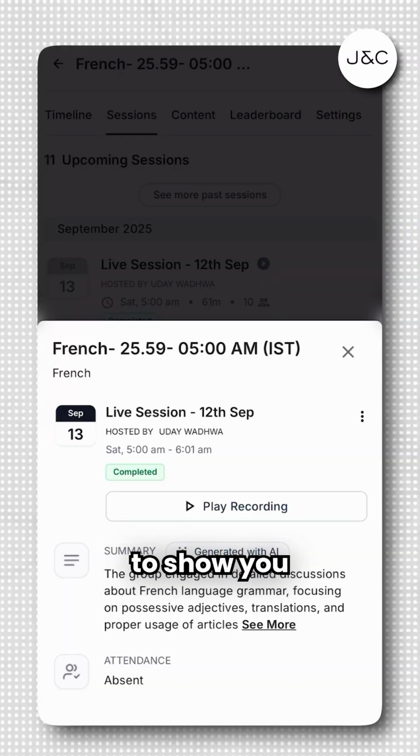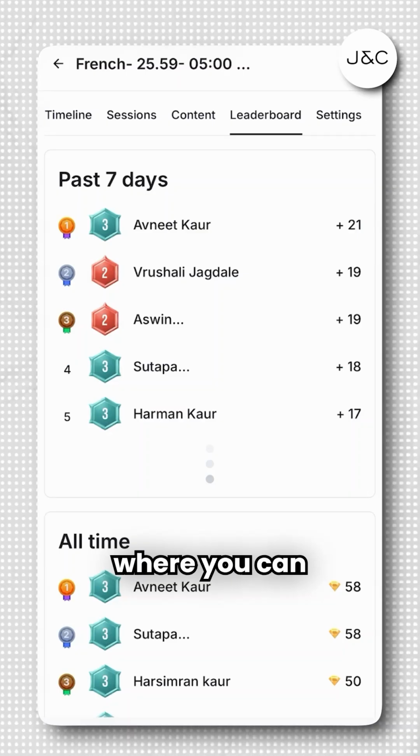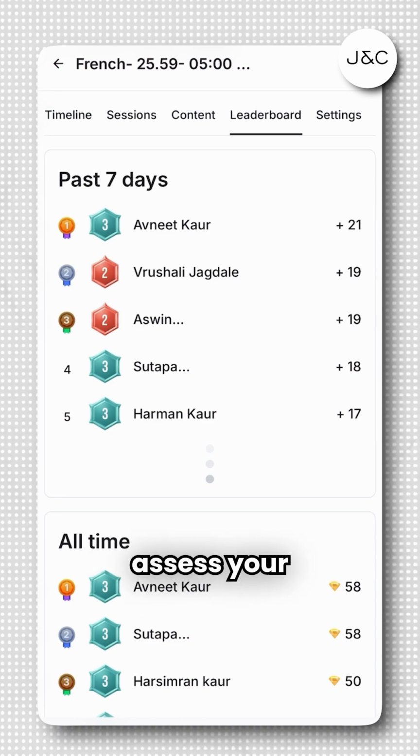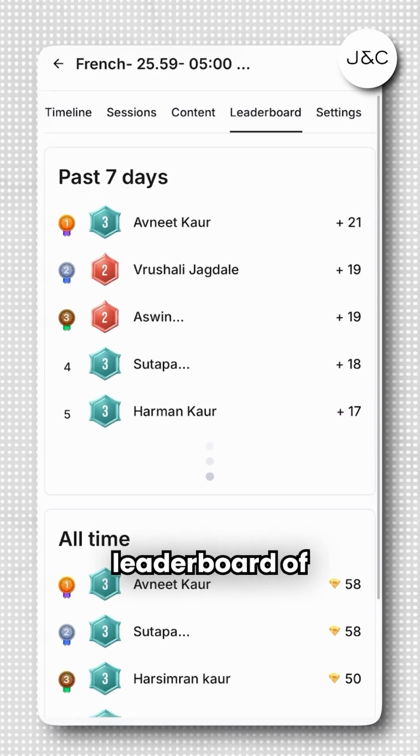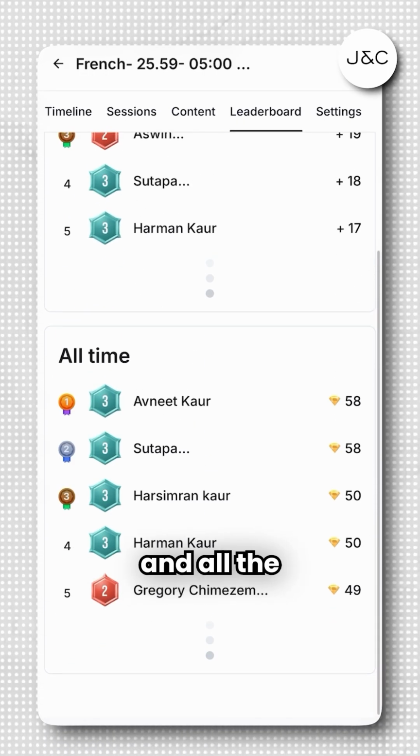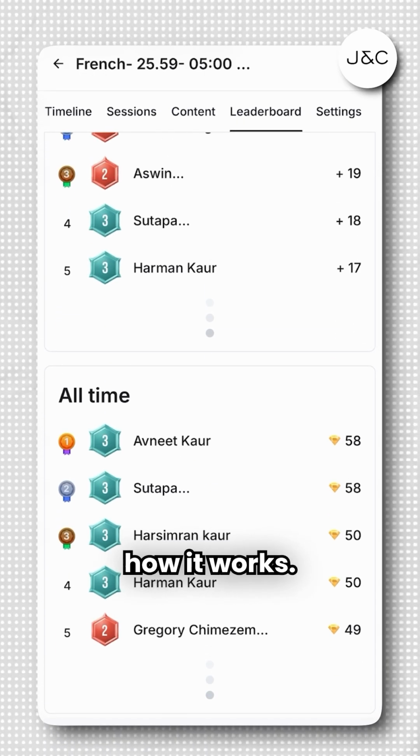Now, I'm going to show you the other section, that is the leaderboard. The leaderboard is a section where you can definitely assess your knowledge as compared to your other batchmates. It shows you the leaderboard of the past 7 days and all time, and that's how it works.